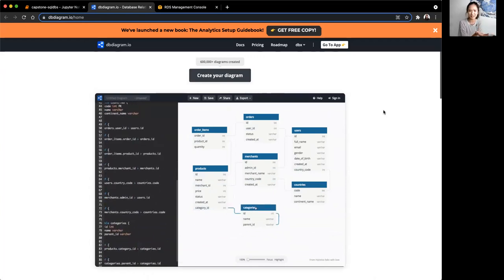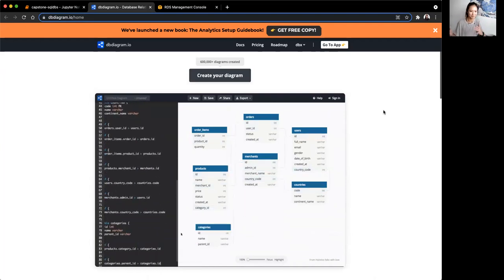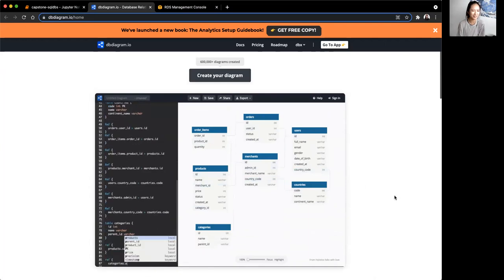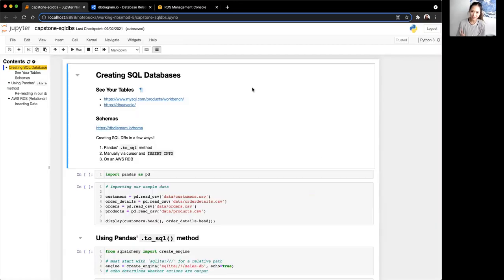This is not the only website that does it. If you just look up schema creating software or website, there are a bunch available. So this is one option. There are a bunch of others. If you have multiple tables, or actually, as long as you're doing a SQL database, you should have one of these.